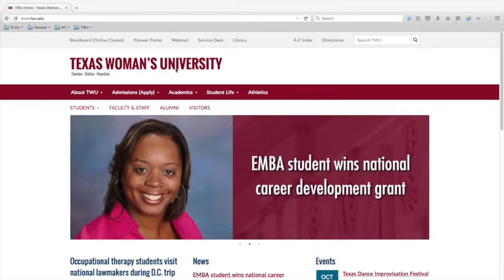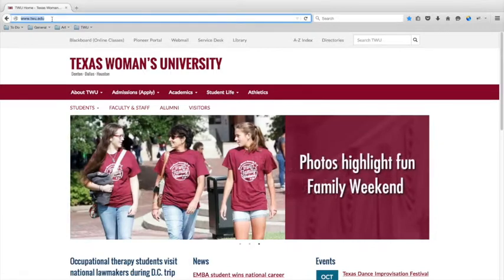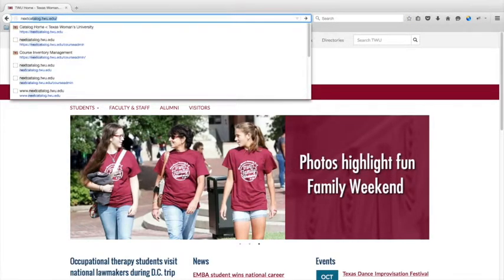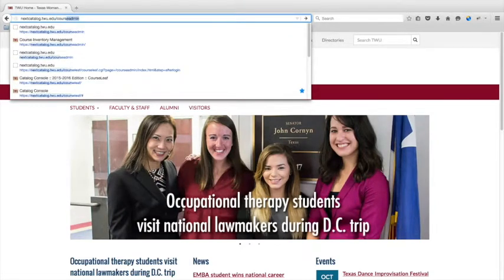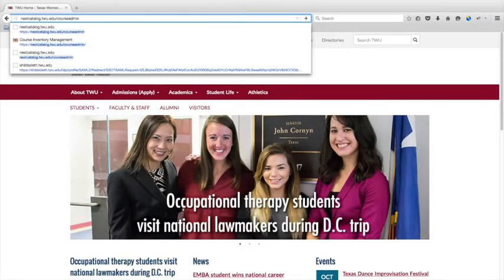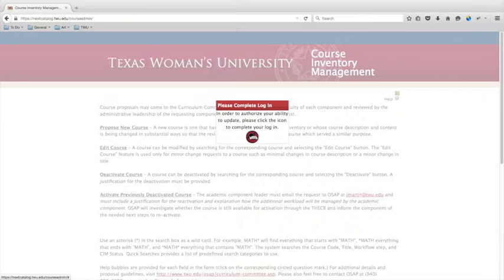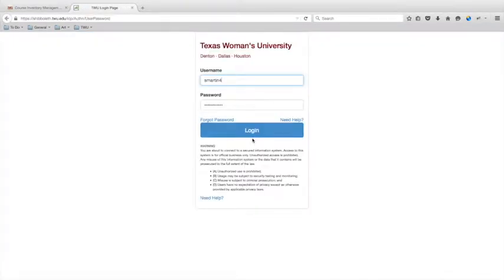To access the CIM system, open up any web browser and navigate to nextcatalog.twu.edu/course-admin. The system will request that you log in. Simply utilize your TWU credentials, your username without the @twu.edu, and your password.